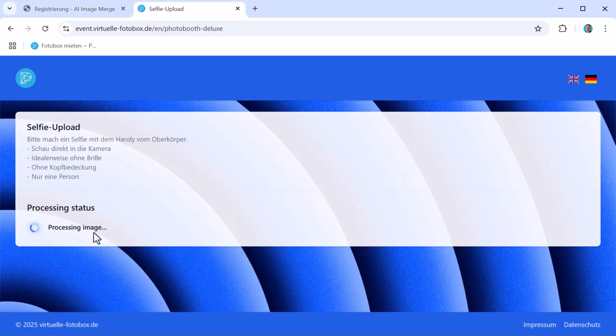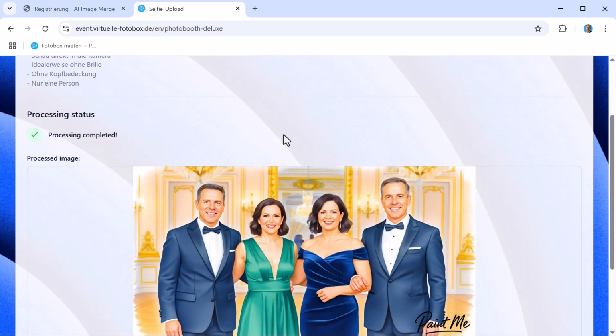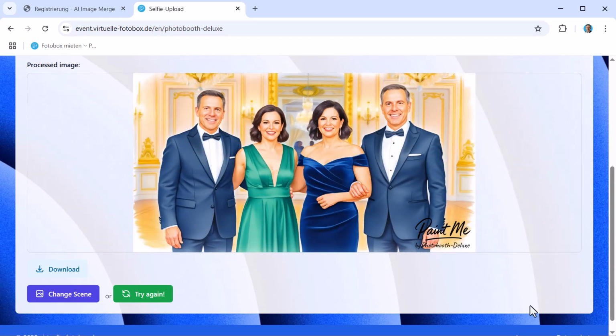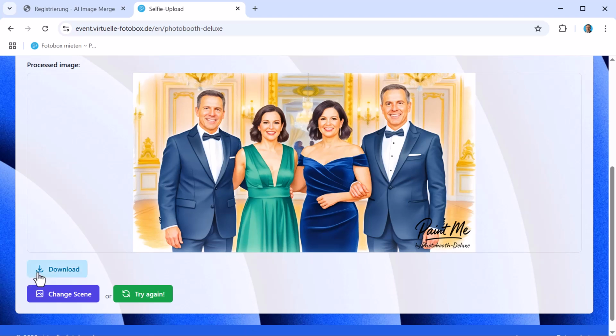Now the processing of the image starts. What happens is the file is uploaded to one of my AI machines, which are located here in Germany in the office beside me, and it will be processed, and once the processing is completed, you will get the image back and the guests can download the image.